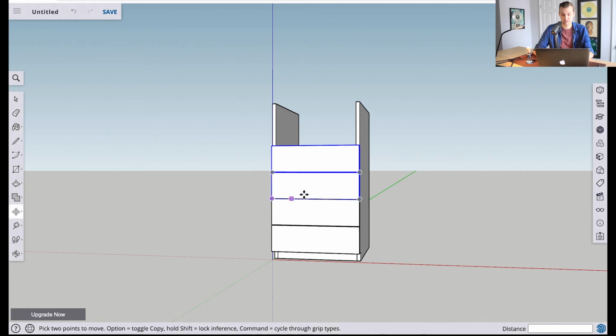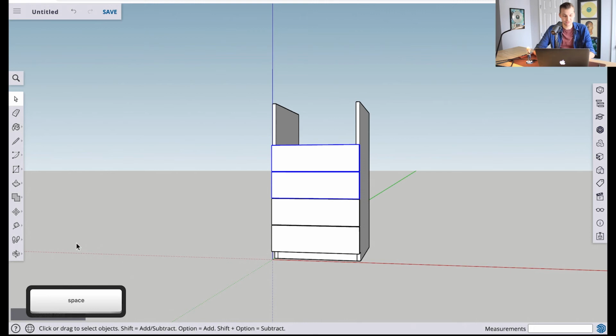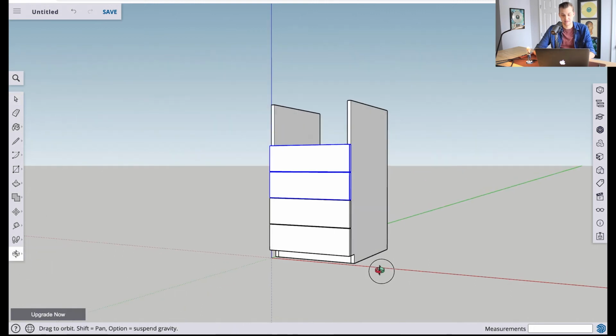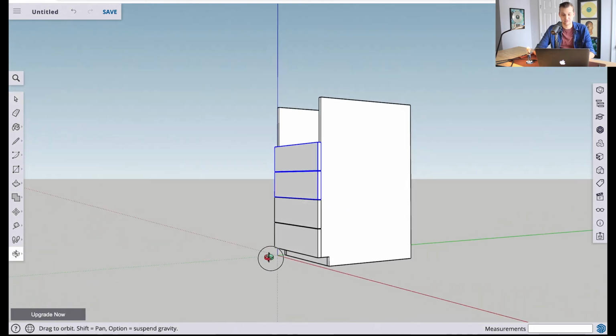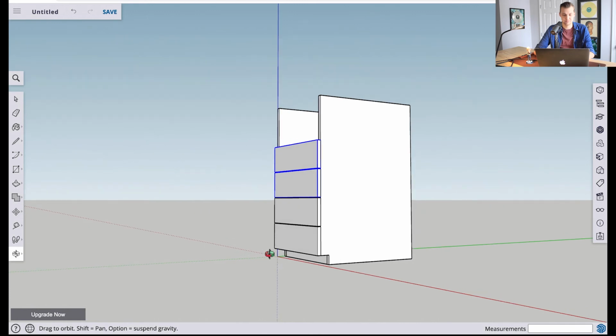Click. Once again, hit M for my move tool. Both of these are still selected. I can click, begin to pull up on my blue axis, type 0.125, and very quickly you see that I have 4 drawer fronts.